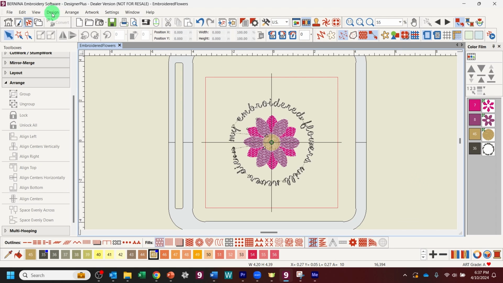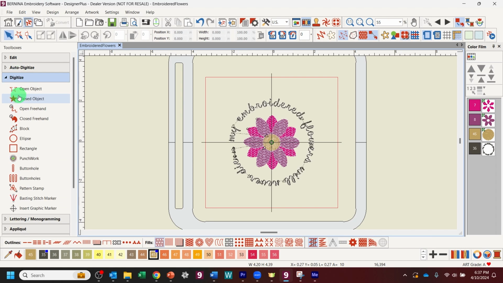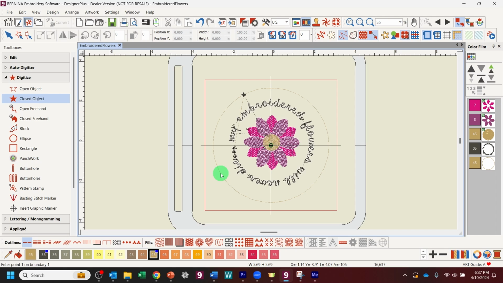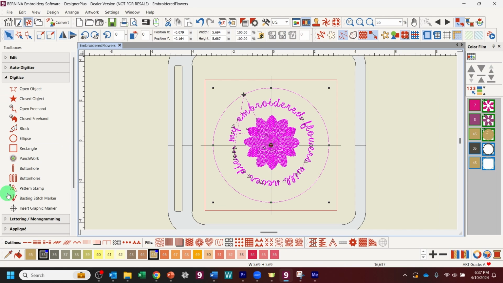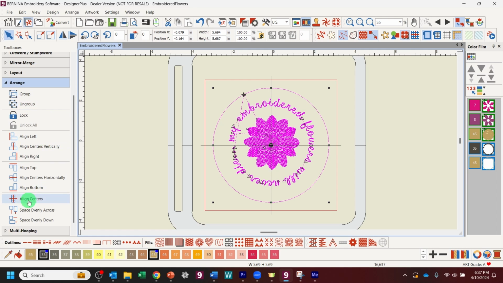So now what I'd like to do is digitize a circle. So I'm going to go to my digitized drawer and my closed object, and I'm picking my single line stitch, and I'm just going to do a left click, and a left click in the shape of a triangle, and then press enter on my keyboard. And once again, I'm going to Control A to select all and go back to my Arrange tab so that I can line them all up together.